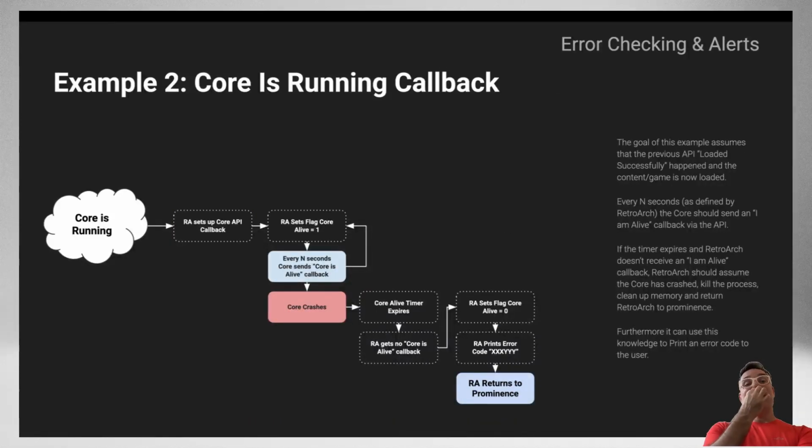And then, assuming that the core is now running, the next suggestion is to have a series of callbacks that the core sends to RetroArch periodically, just to say, hey, I'm still running and I'm all good. So when the core is running, RetroArch sets up another callback. It sets "core is alive" to 1, and then every n seconds, the core needs to be sending a callback saying, yep, I'm alive, I'm alive.